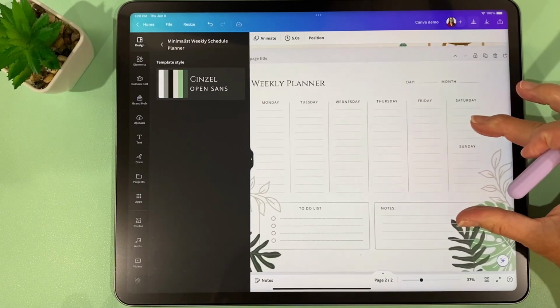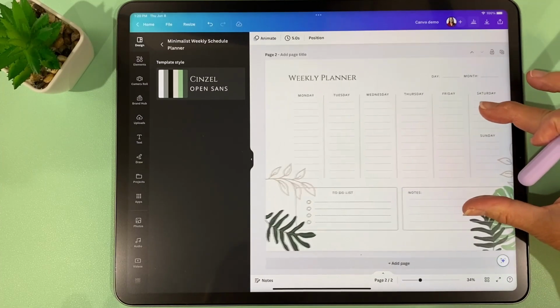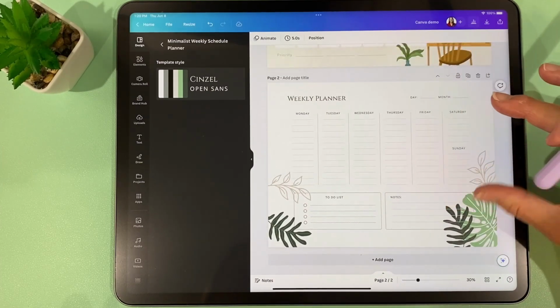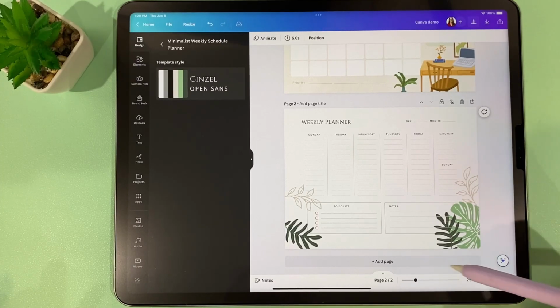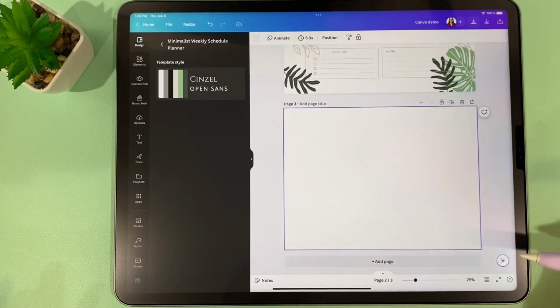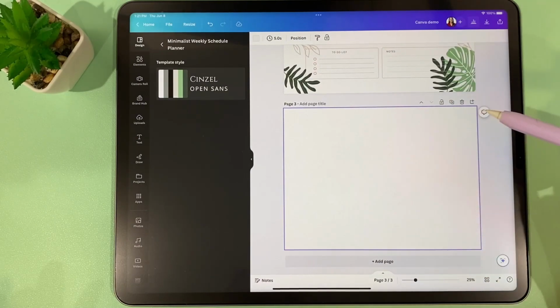And this one looks fine as is, so I'm just going to leave that alone. Now this is just a weekly planner, but you could add a daily spread too if you want, but for the purposes of this tutorial, it's just going to be a weekly planner. I want to go ahead and create some covers. So I'm going to press Add Page because then that makes it the same size.